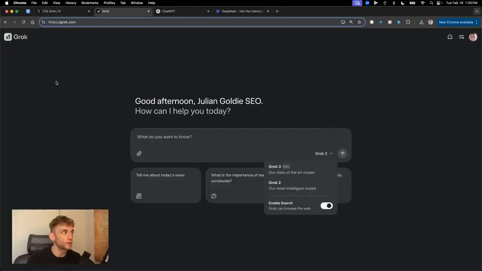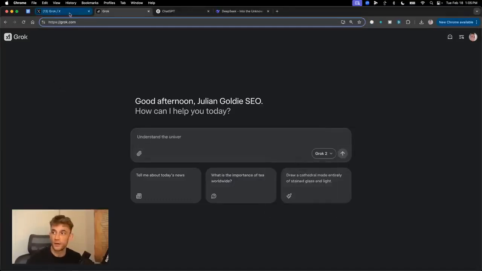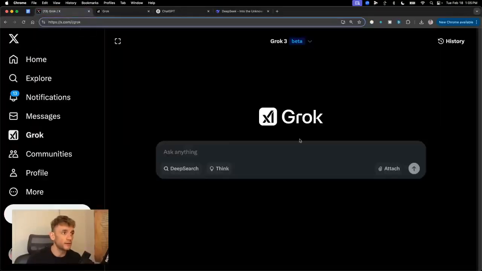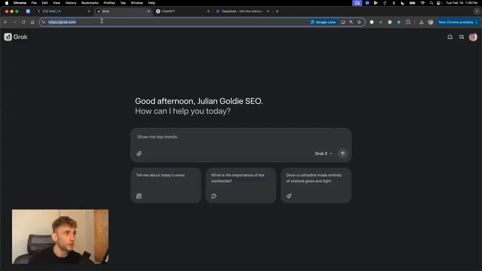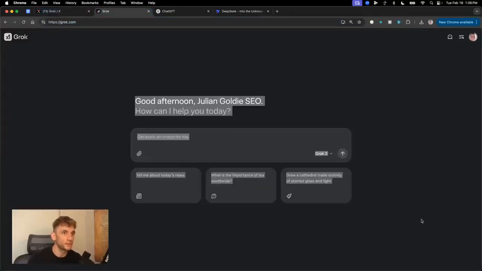You also get access to grok.com. So they've just launched a new version of Grok, not only inside Twitter or X, as you want to call it, but inside grok.com. And this is more like a dedicated user interface, and then you can actually share chats directly to Twitter as well. So let's test it out.